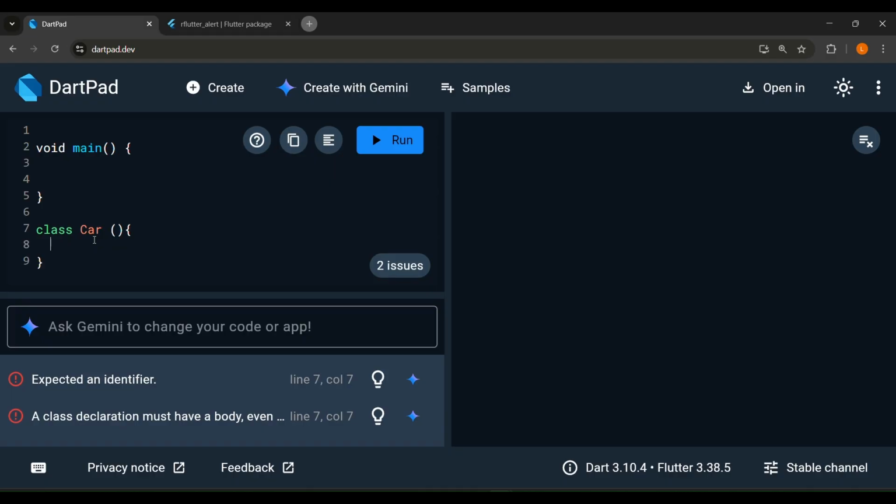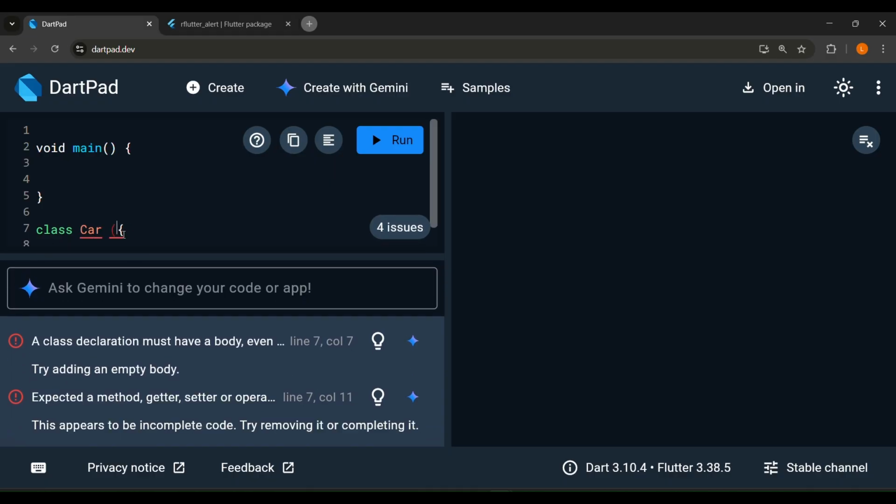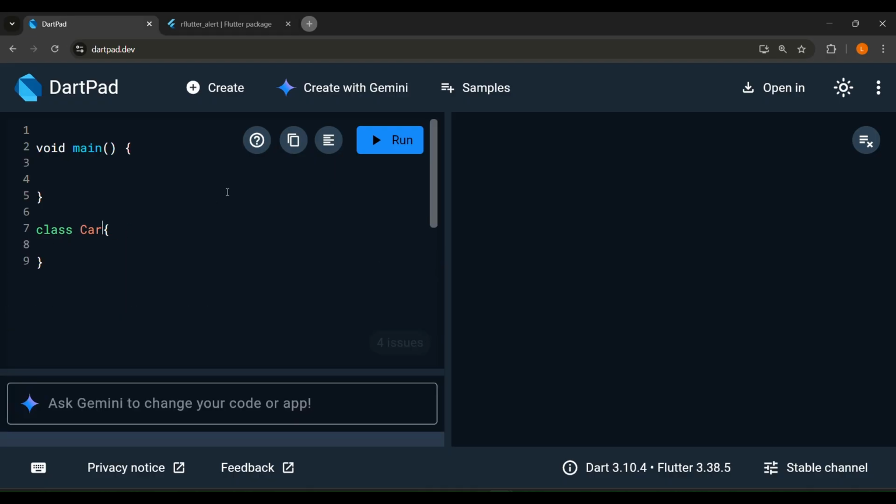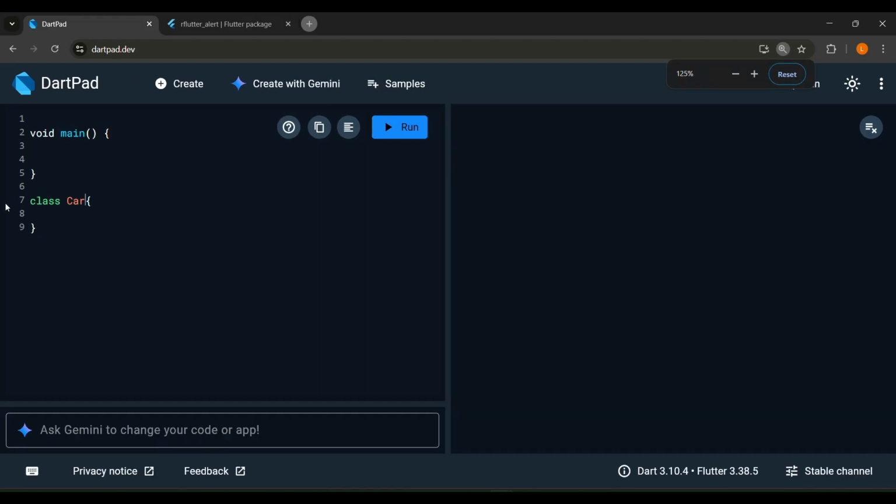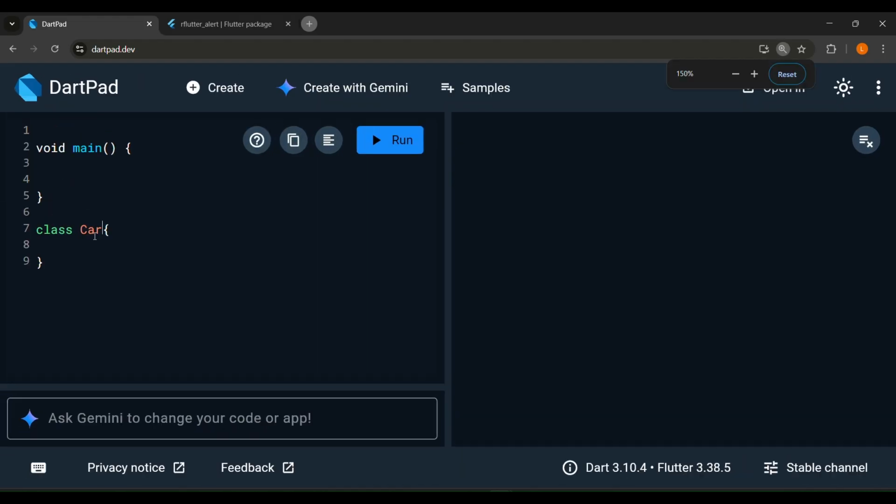Okay, this is not a method. It's just followed with the class, which is followed by the curly braces inside the car, which is nothing but a class. A class either takes properties and it will take methods.